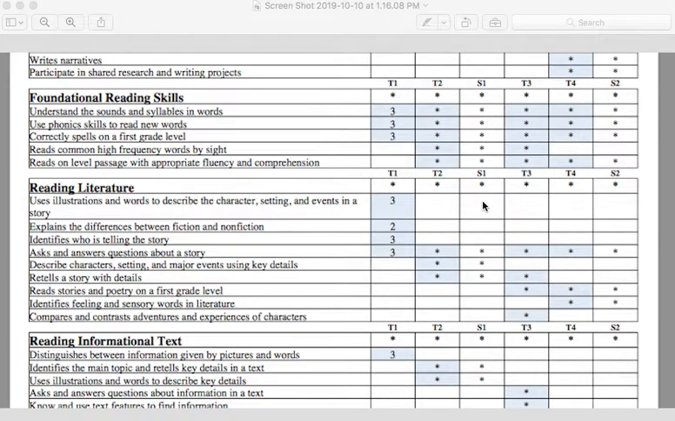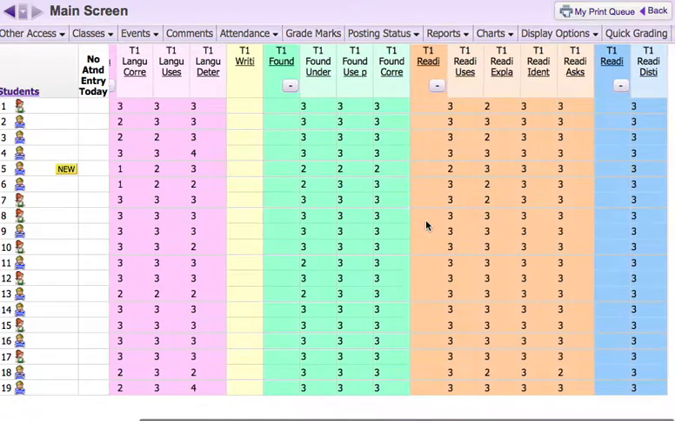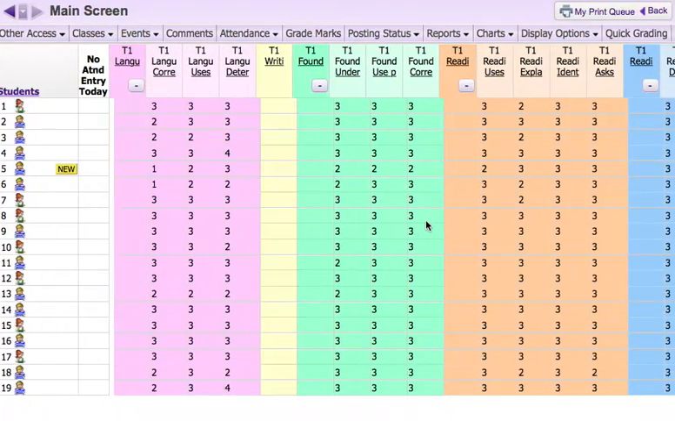If we go back to a teacher's gradebook, and we are now in the teacher's gradebook in Skyward, you can see that term 1 is the only term grades that are being displayed. If we scroll to the right, those are the only ones that are there.